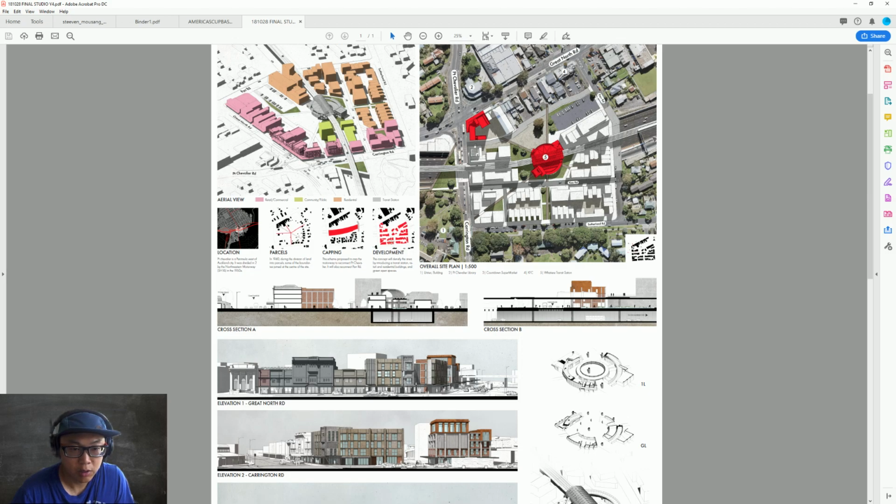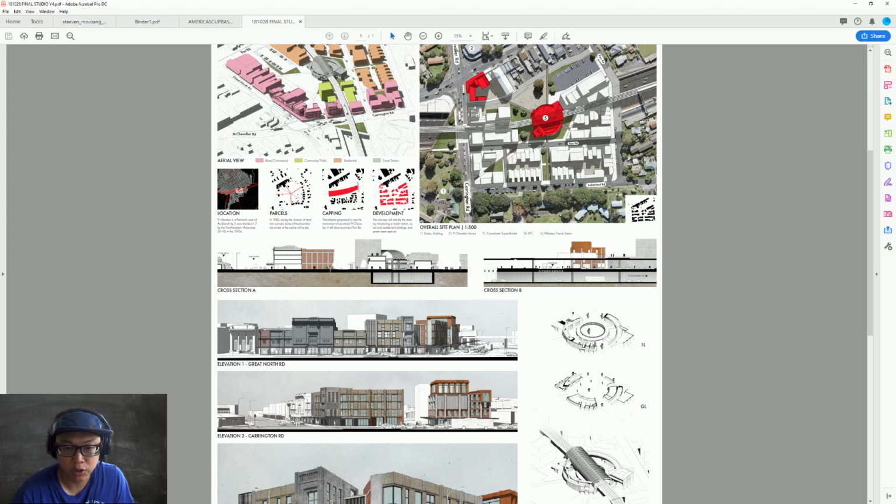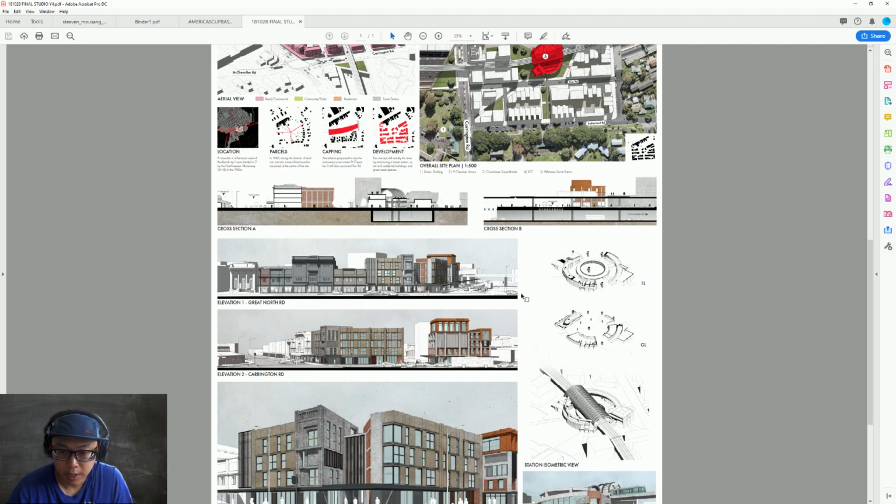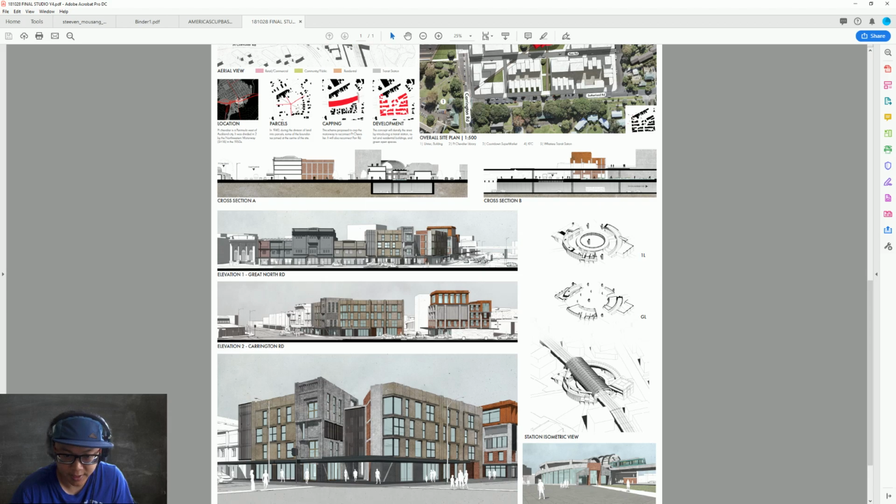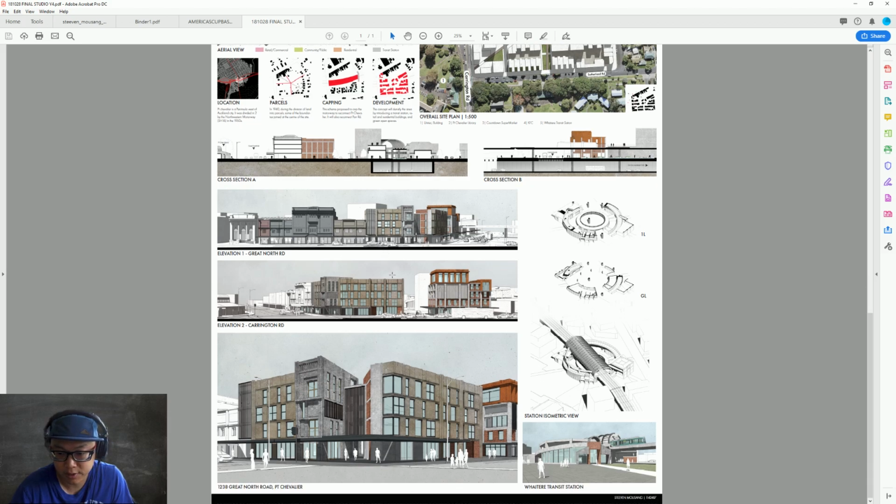I got some figure ground to show the difference of density, a section just to show how my proposal is relating to the motorway, and some elevations to show the aesthetics and how my new proposal, like those ones here, fits with the existing context.